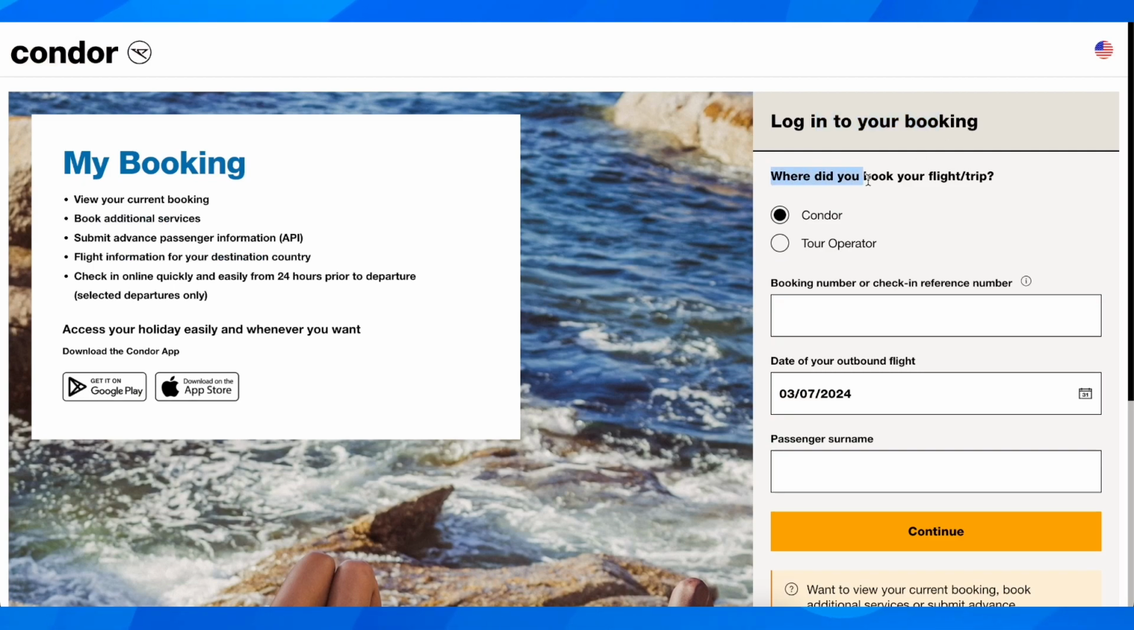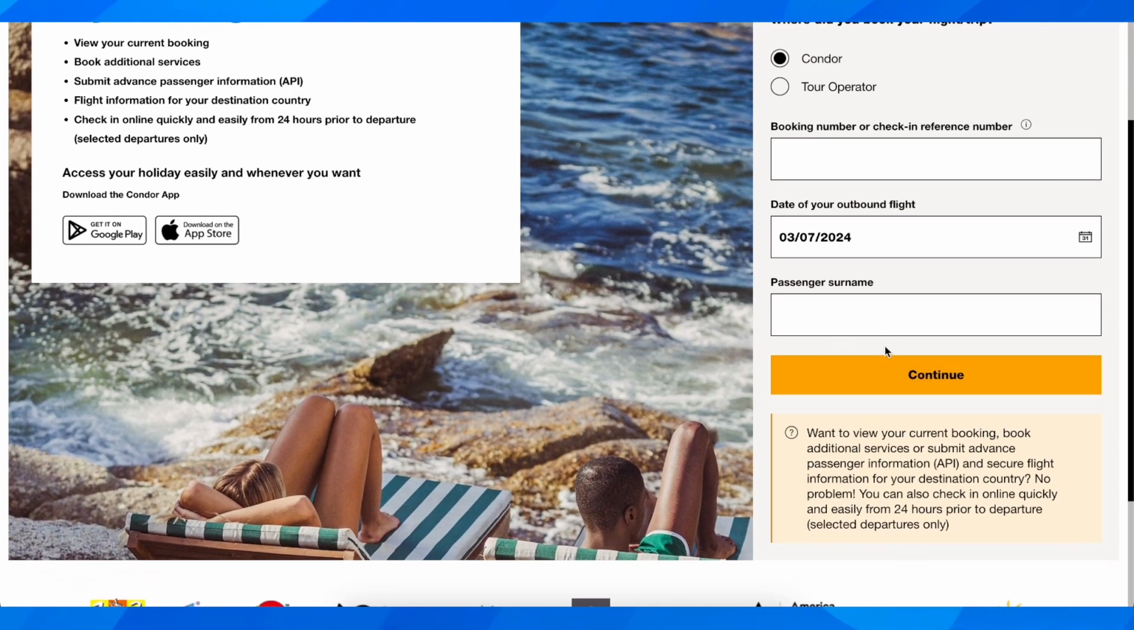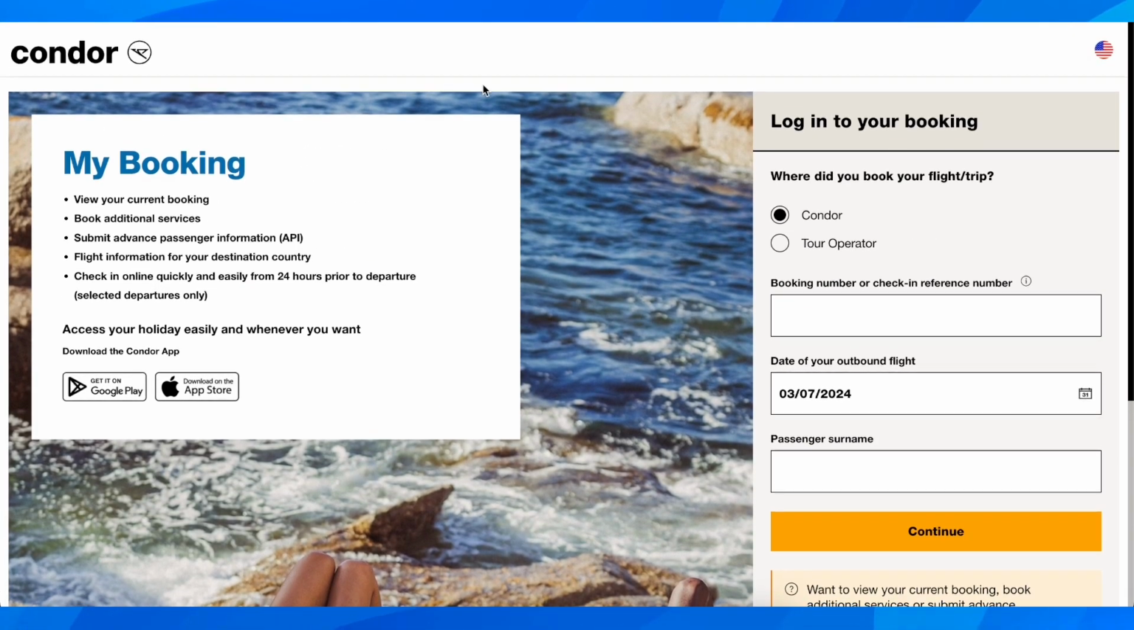So here you're gonna have to choose where you booked your flight/trip, so Condor tour operator. Then here you're gonna have to enter the booking number or check-in reference number, the date of your outbound flight, and the passenger surname, and then simply click on continue, and then basically you can continue to check in.